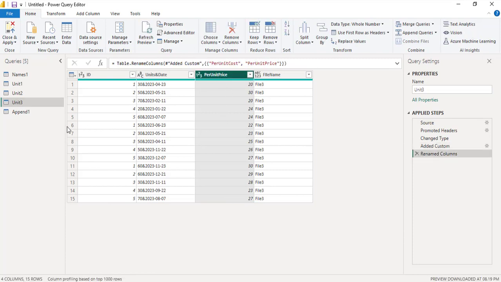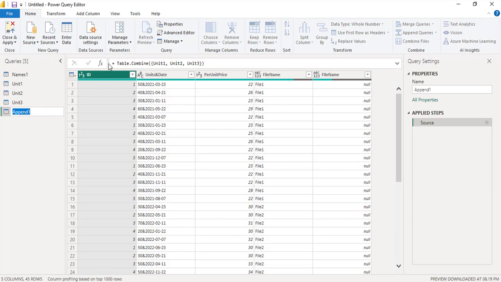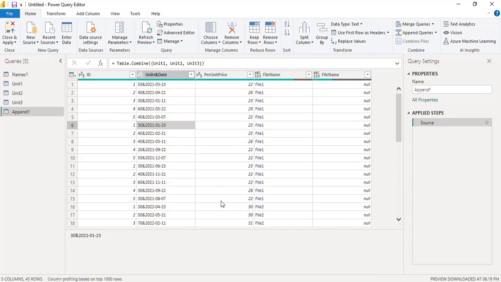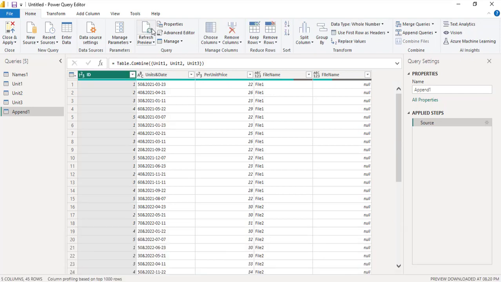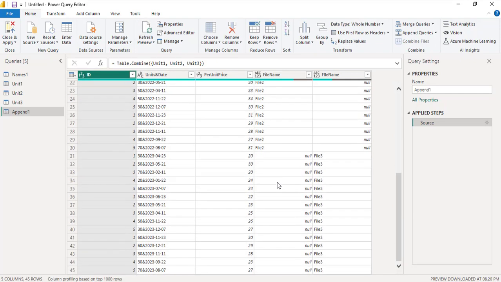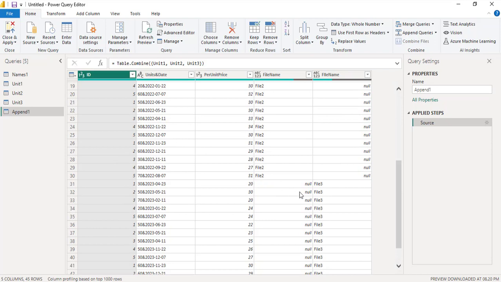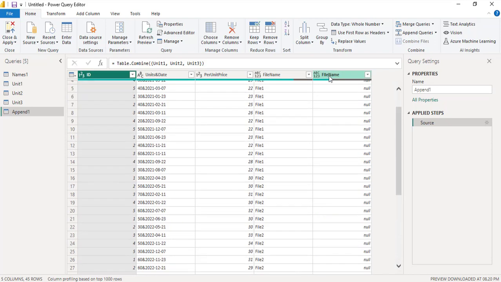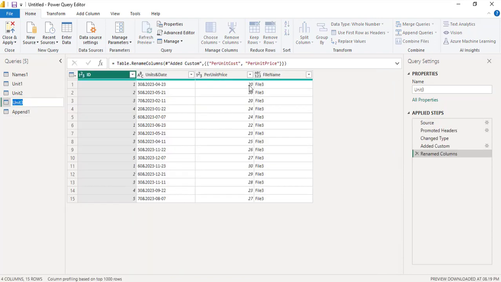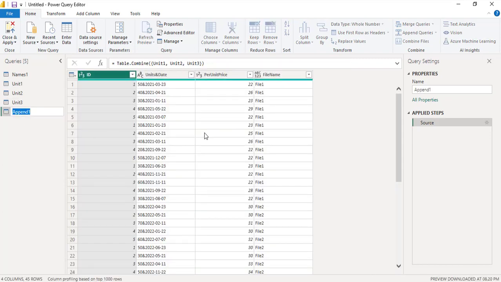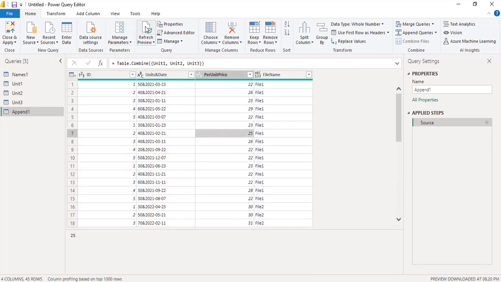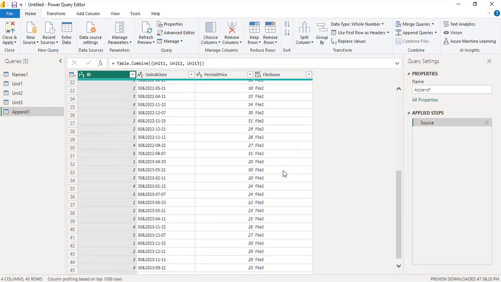So now if you click on this append, and after clicking on this append, click on the data here, and what you can do, you can click on this refresh button. So if you notice, still there is some issue in file number 3. So I think in unit 3 the spelling of file name is not correct, so I just change it to file name, and now I again go to append, I click in any cell here, then I click on refresh. So you see the data is coming properly now.